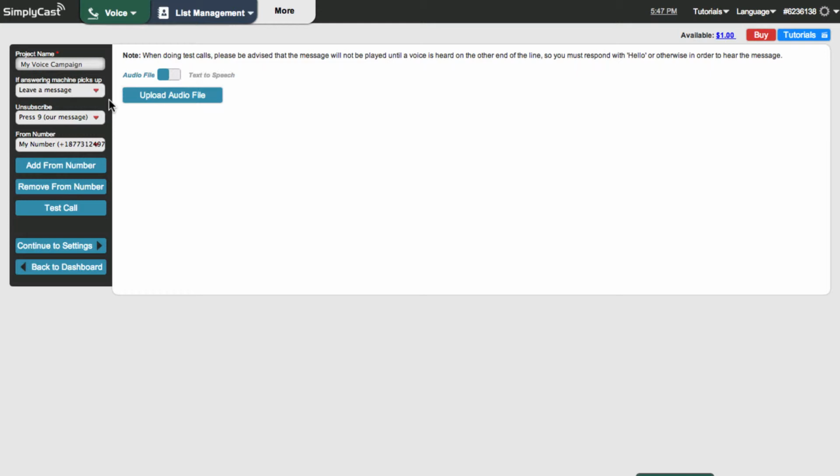So the next option is Unsubscribe. Whenever we send out a voice campaign for you, by default, we include a message that tells the person that they can press 9 on their phone to opt out. So that's the default option. You can change this by using the drop-down box, and you can set it up so they can press 9 and use your own message that tells them to opt out, or you can use an option for no unsubscribe.